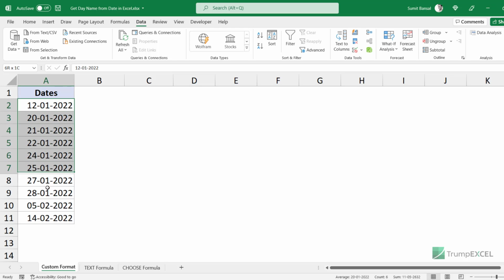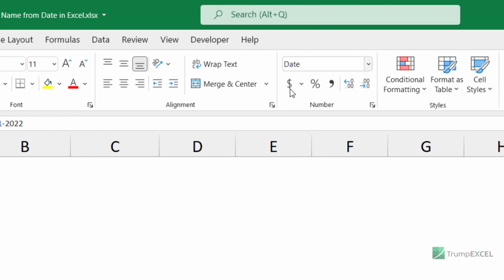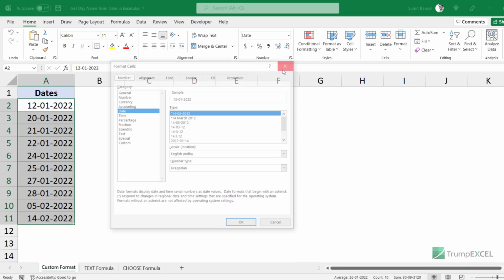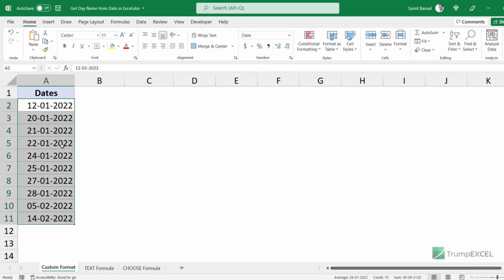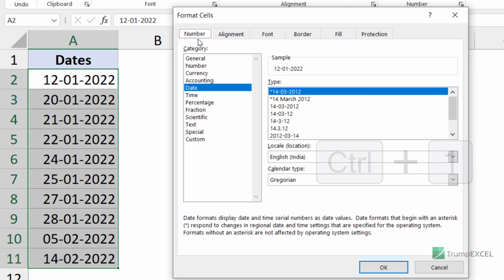To do that, I'm going to select all these cells. I'm going to go to the Home tab, and in the Number group, I'll click on this small dialog box launcher. When I do that, it opens the Format Cells dialog box. You can also get the same thing when you select these cells, hold the Control key and press the 1 key.